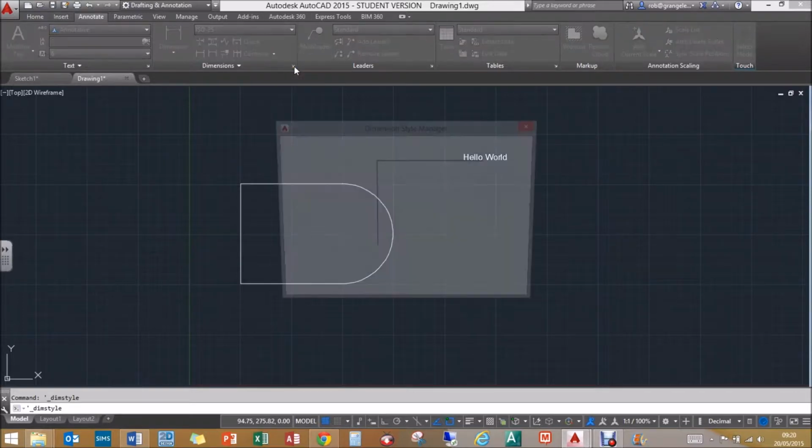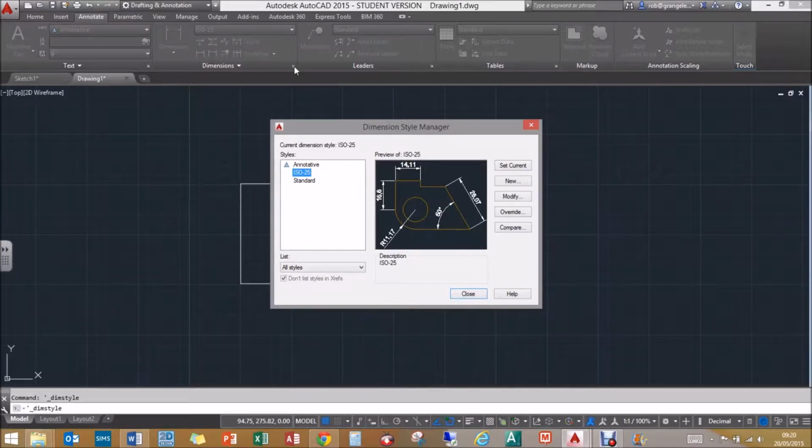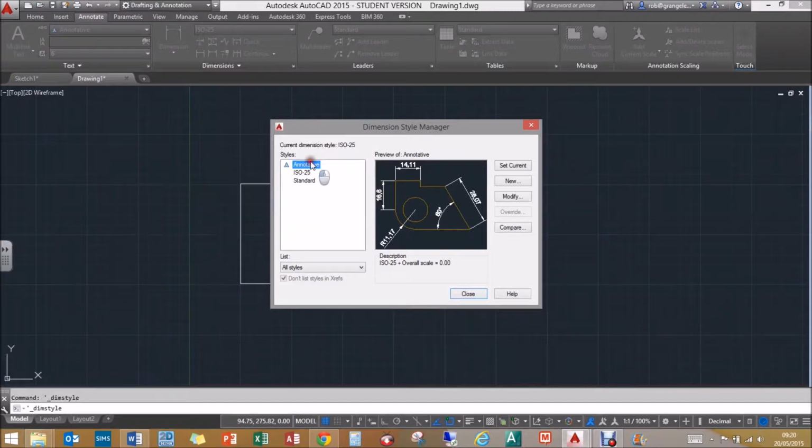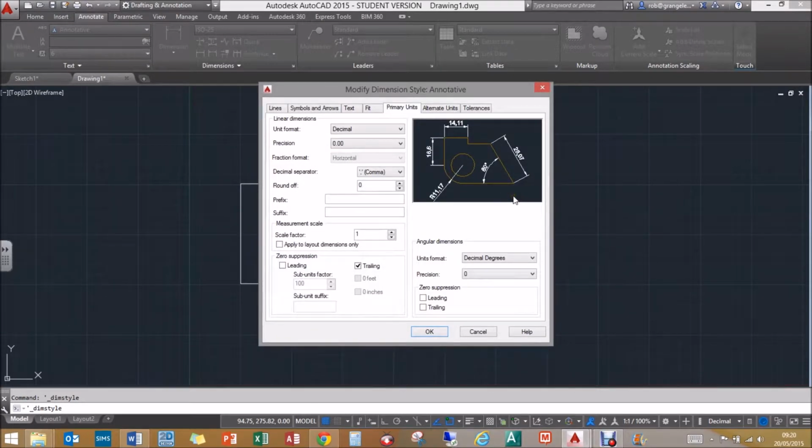If we now have a look at the dimensions, again we'll go up to the little arrow. We're going to click on the arrow to get access to the Dimensional Style Manager. As before, we're going to stick with our annotative one because we don't want the dimensions to be affected by scale to make it difficult to read. So I'm going to highlight that, then I'm going to click on Modify so we can actually modify what it is that we have within here.